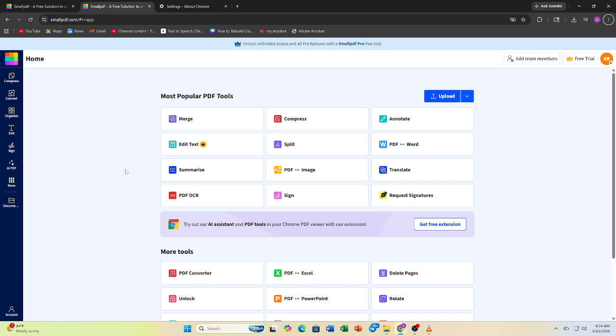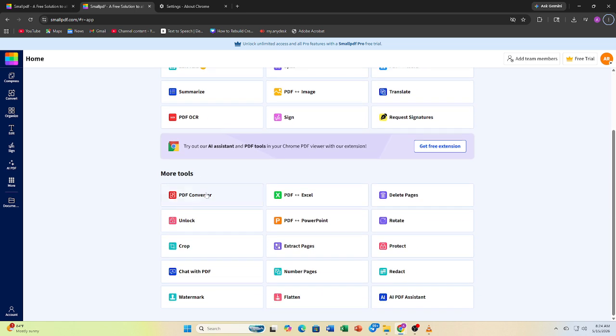Hey everyone, in this tutorial I'll show you how to convert PDF to JPG on Windows for free in 2026. So if you want to turn PDF pages into image files for sharing or editing, this guide will help you do it step by step.